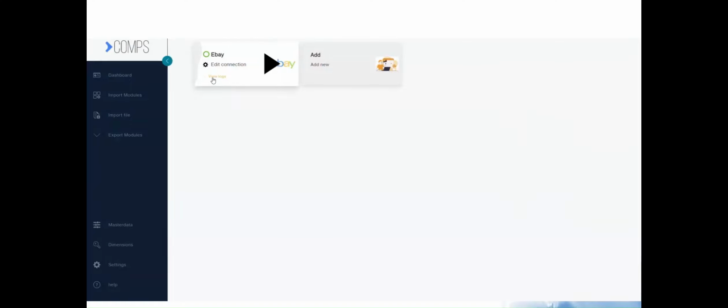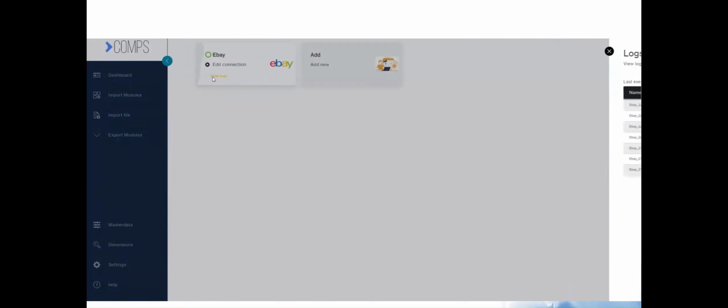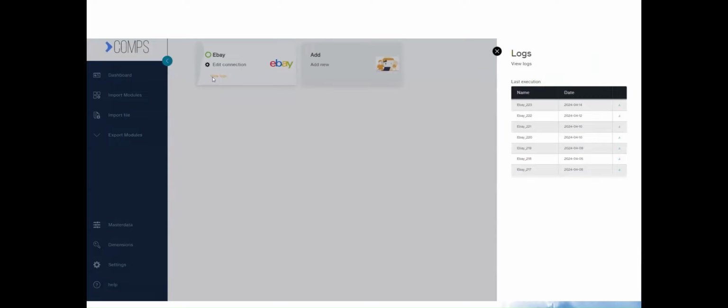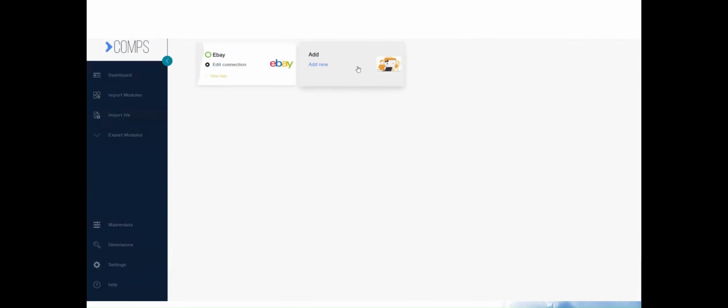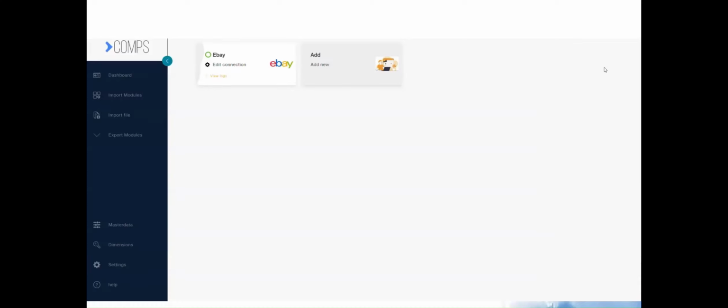I'm not doing it now to save you time, but let me show you the data we already received. If you want to see the data that were provided by eBay previously, we can check them in the log function. Here you can select and download the file if needed. To add additional marketplaces, you can select the connectors, log in, and start using them. If you don't see your connector available yet, let us know and we can add it for you.